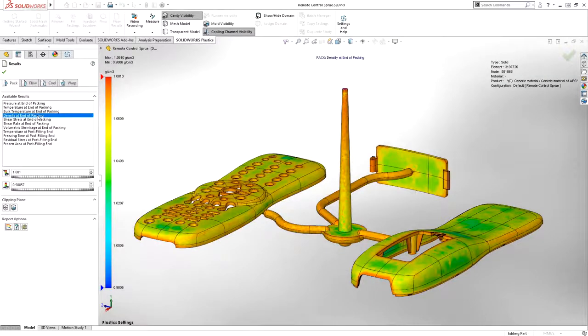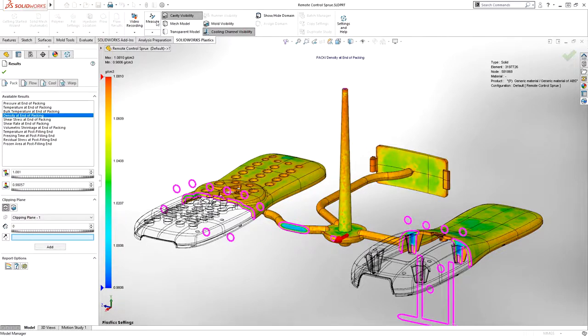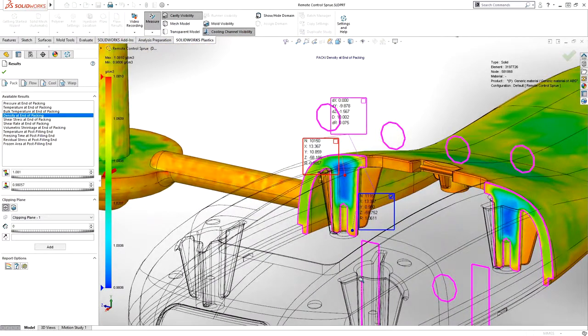SOLIDWORKS Plastics Professional customers will gain more insight into their finished parts with density at end of packing found within the Pack Results tab. These results show where high areas of material density are forming during the injection and packing process, which could lead to undesired parts.